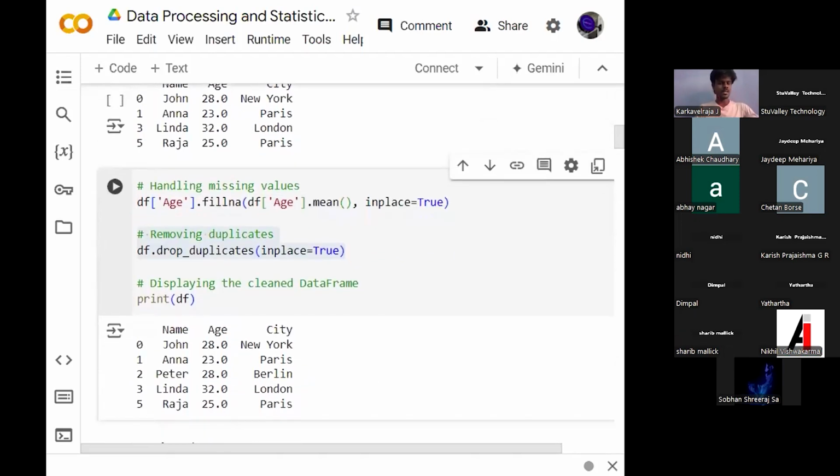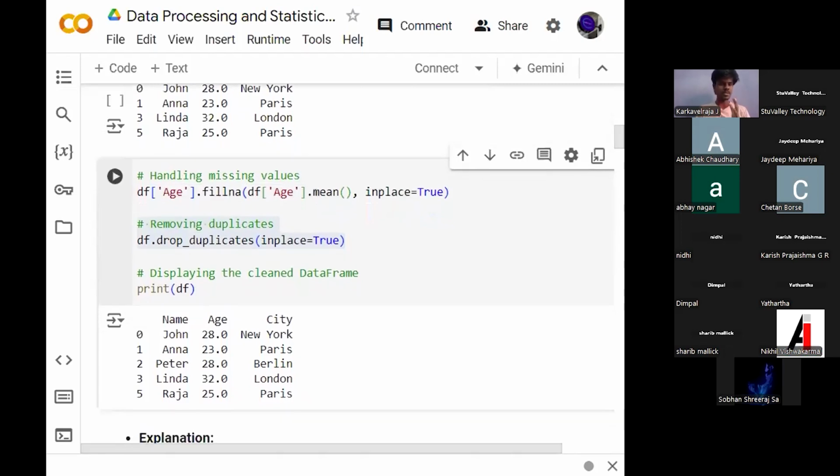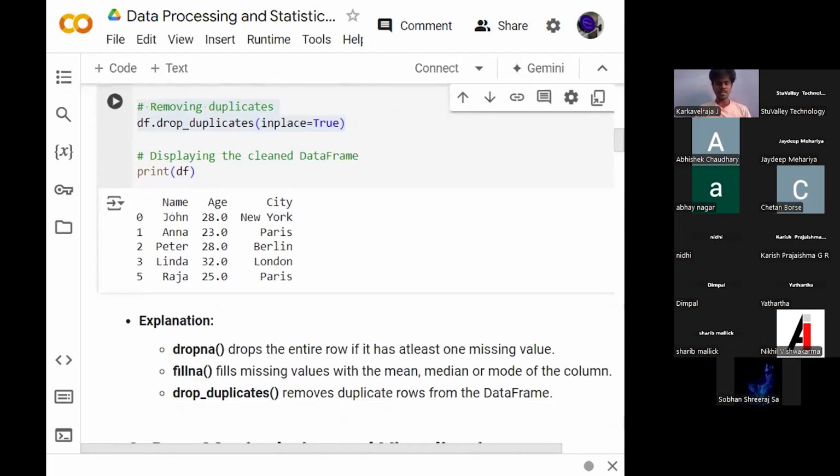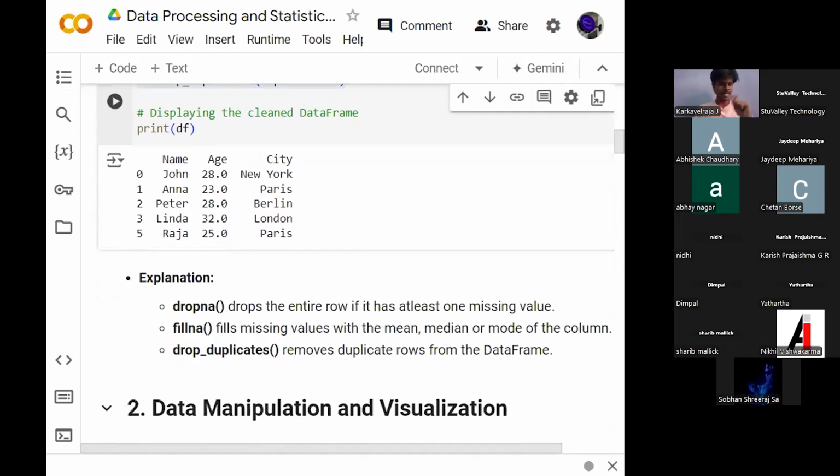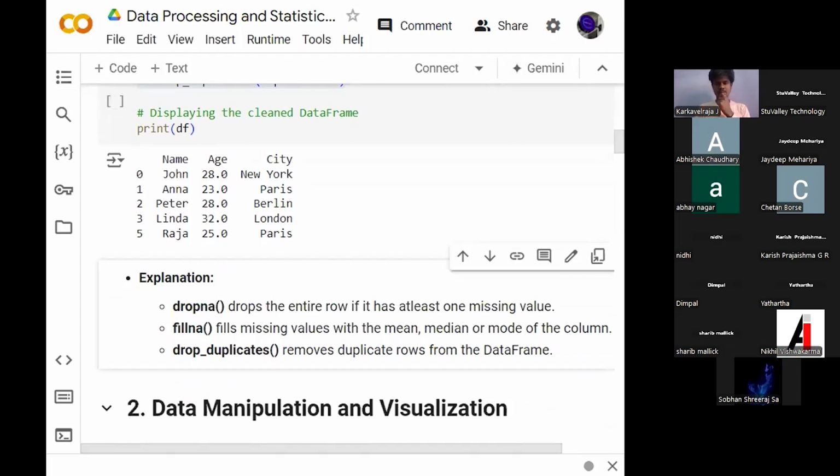So guys, till this stage, is there any doubt? We have pre-processed a data set. Okay, no doubts, that's great. So it's a simple explanation: dropna drops the entire row if it has at least one null value, whereas fillna fills the missing values with the mean, median, or mode of the column. Next, drop_duplicates removes the duplicate rows, which are entirely similar.